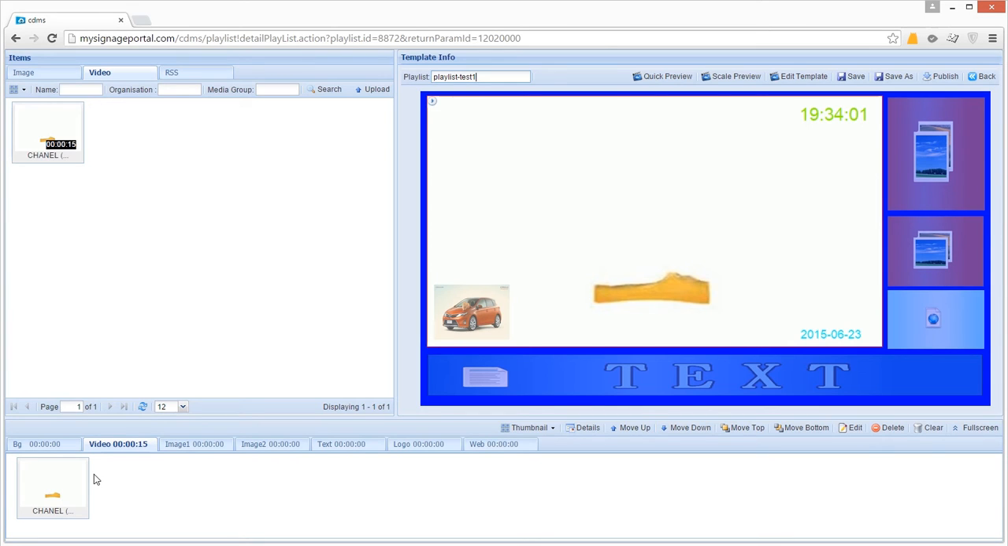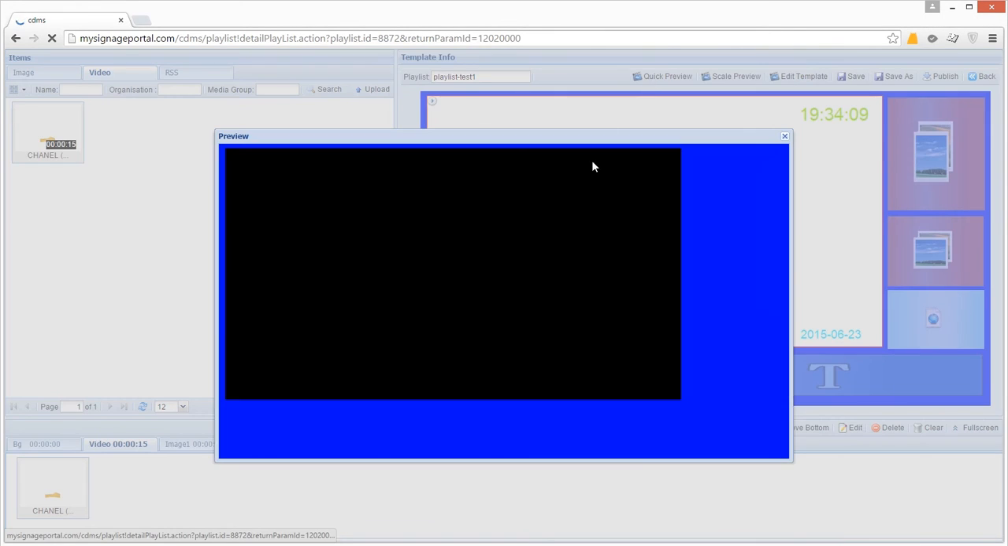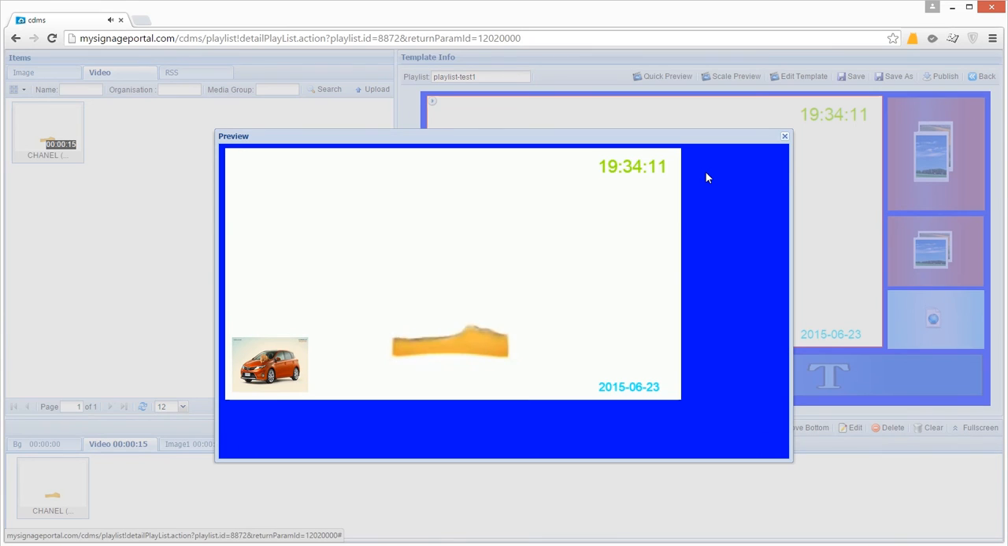At any time you can get an idea of what the playlist will look like live on screen by clicking Quick Preview. This will launch a preview box showing how your playlist would look if you were to publish it right now. To exit this, click the X in the top right hand corner.